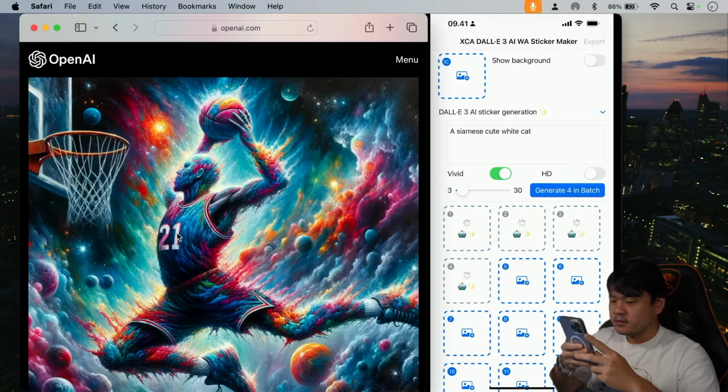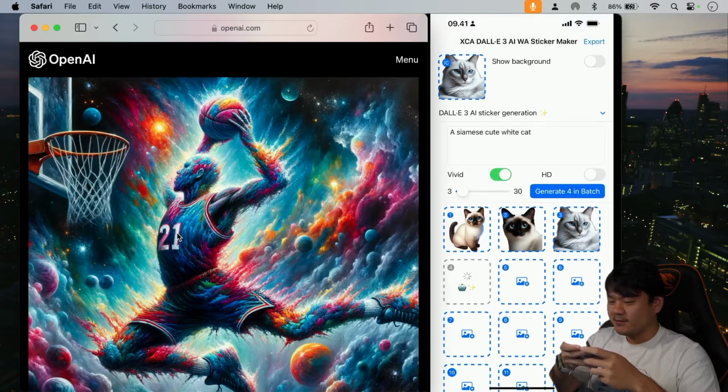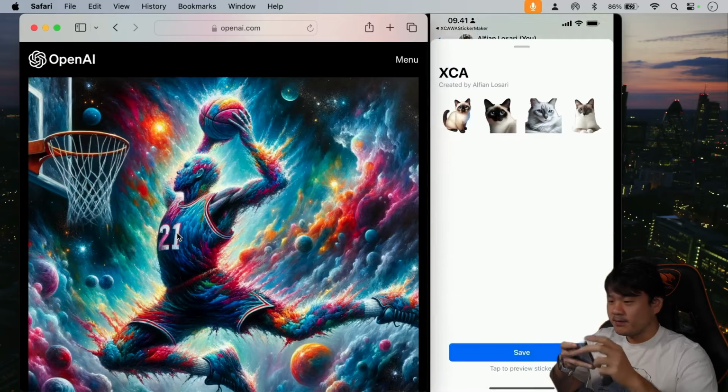Let me tap this. So it will take some time, and we are showing the loading indicator as well for each of the thumbnails. Wow, wow. Wow, this looks good. So these are the generated image using DALL-E 3. Wow, it is amazing, right? So now we can just tap this export to export this to WhatsApp. Okay, so this is the sticker pack of our Siamese white cat.